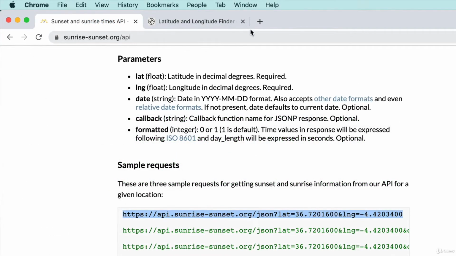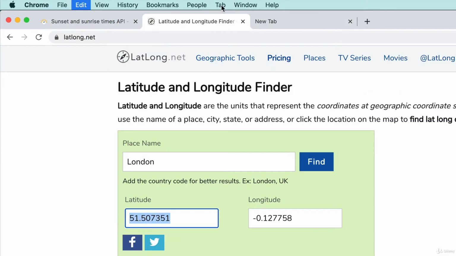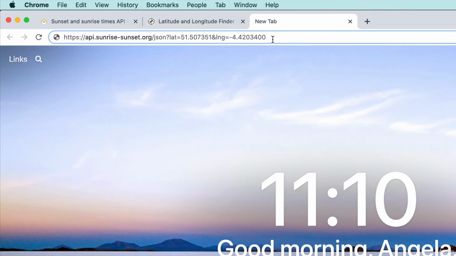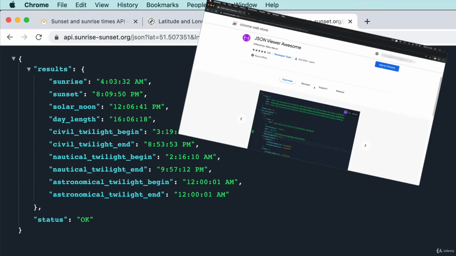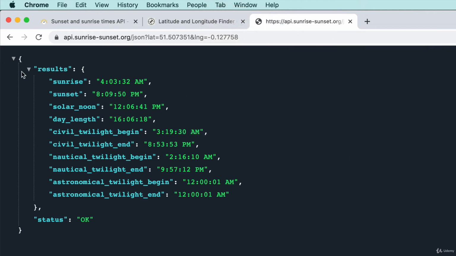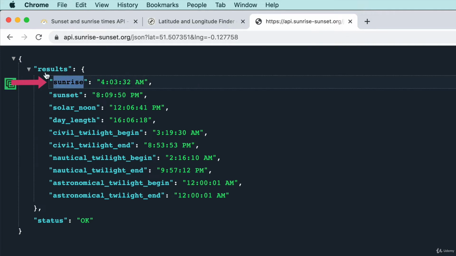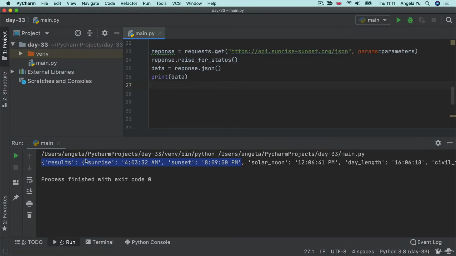So let's try putting this into our browser bar. Here's the latitude, which we'll paste in here, and here's the longitude, which we'll paste in here. Now let's hit enter, and you can see that our JSON Awesome viewer, which we installed at the beginning of today's lessons, is now active, and it's showing us all of this data in a much nicer format. We can see that the sunrise time that we're interested in is the value for the key sunrise, which is inside another key called results.